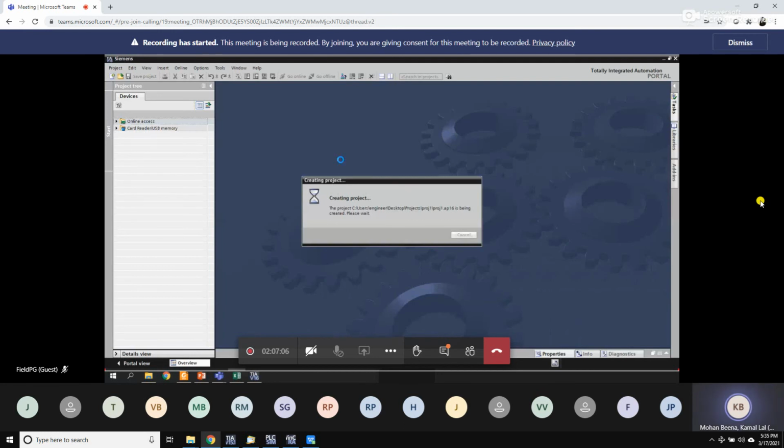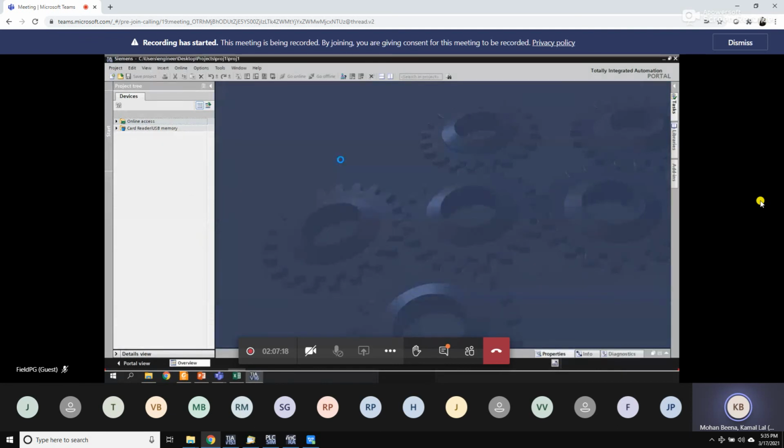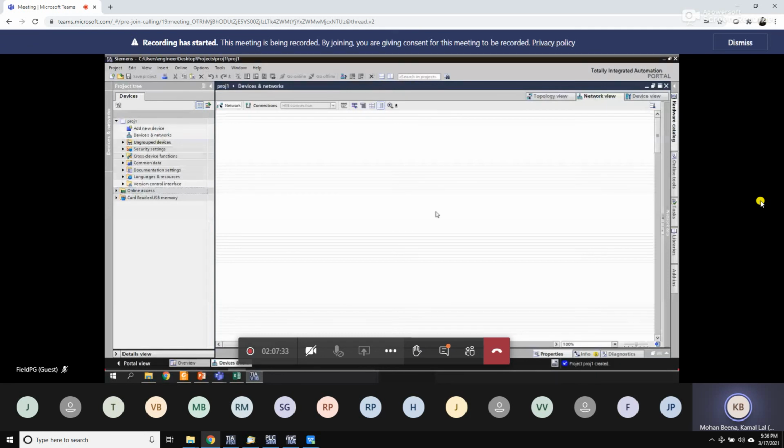And by the way, I'm not the best computer programmer, so my program is actually working very slow. Bear with that, please. Anyway, if you see, it has already created a project. You can see on the title bar, it is saved in the desktop projects PROJ1 folder. It has made it. Right now, the project tree is empty. No devices are added.